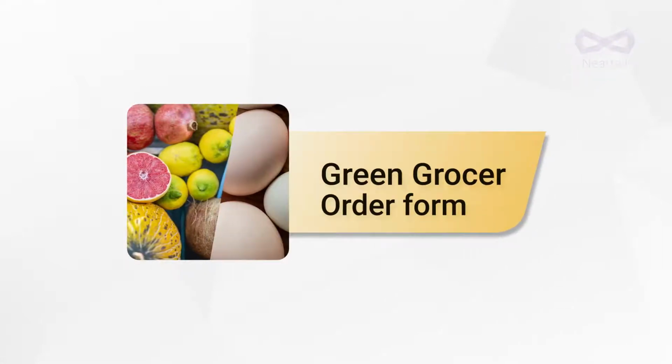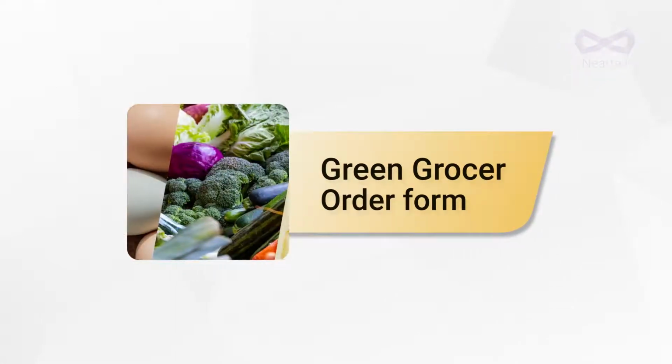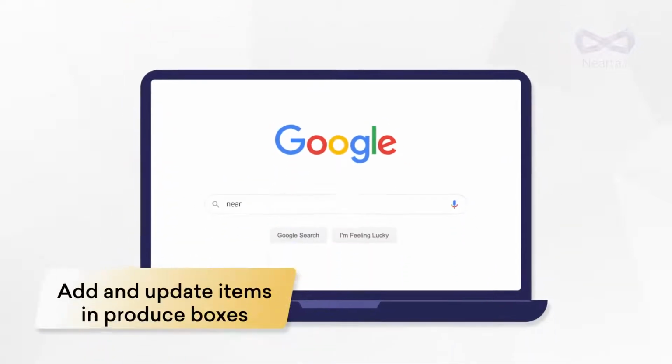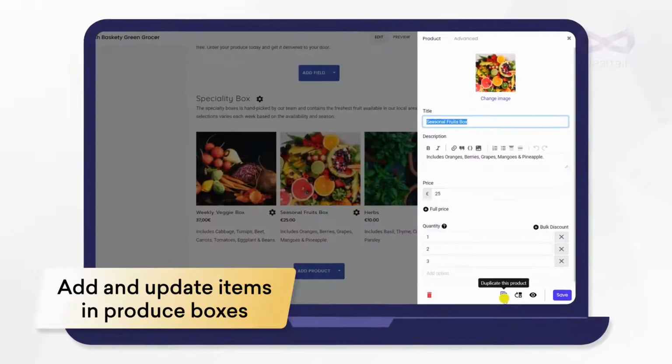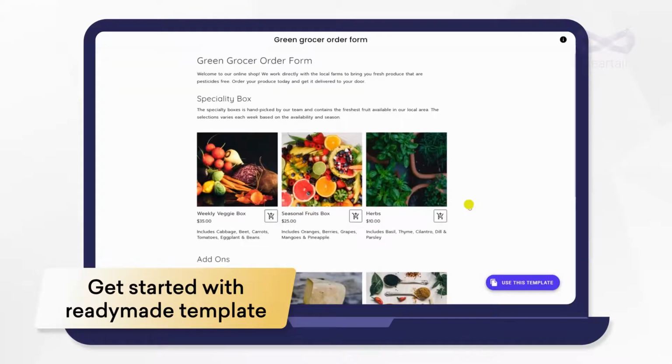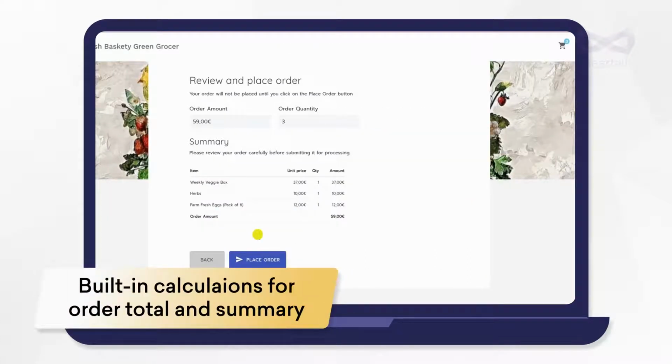In this video, I'm going to show you how to create a greengrocer order form and easily customize it on a daily basis. You can add or change your veggie and fruit box options as per your availability. I'll use this ready-made greengrocer order form template to get you started quickly. With the built-in automatic calculations, your customers will know the order total and the summary of the order before they submit the orders to you.